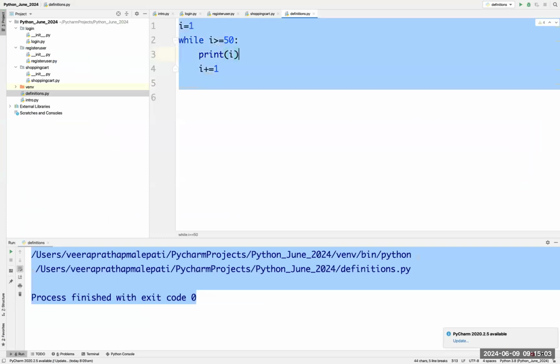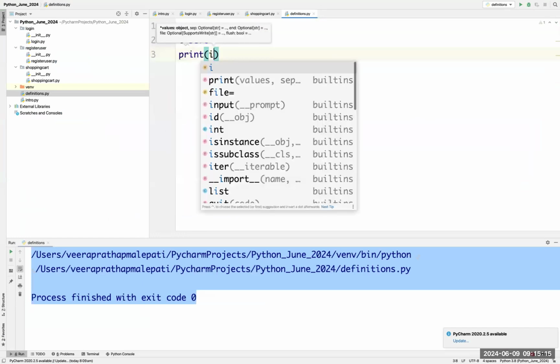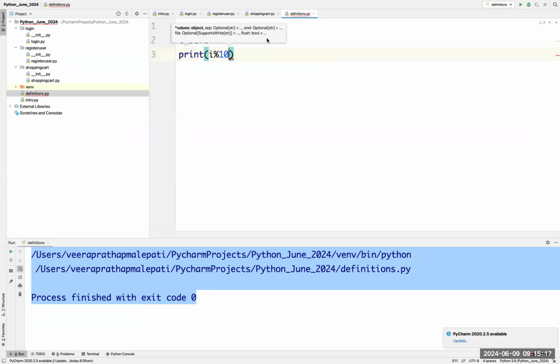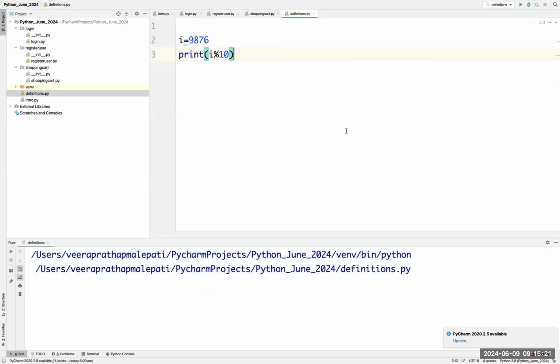Say suppose my number I is equal to 9876. I want to get the last digit, so I have to print I modulo 10. I'll get the last digit, whatever is there. Okay, clear?